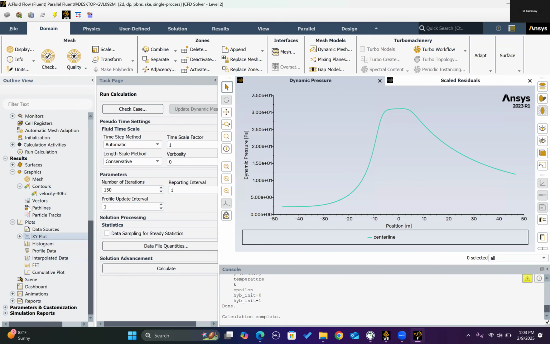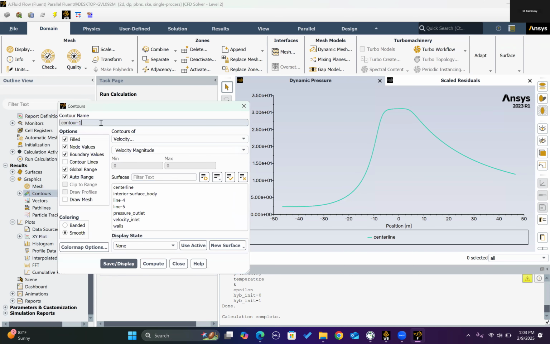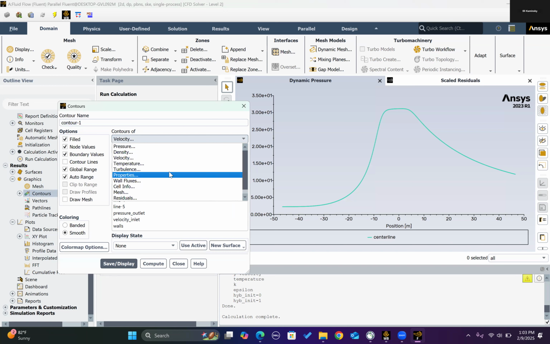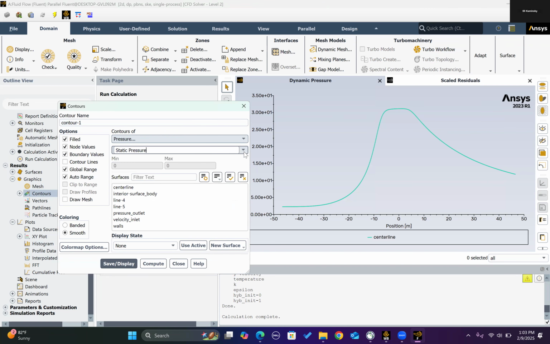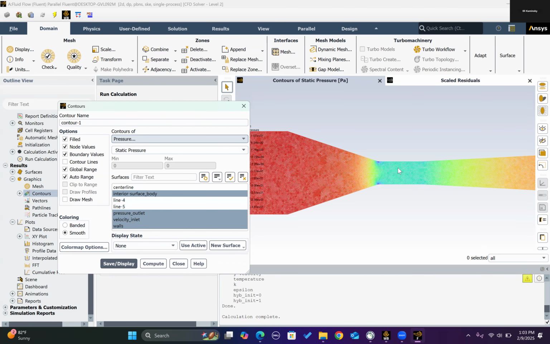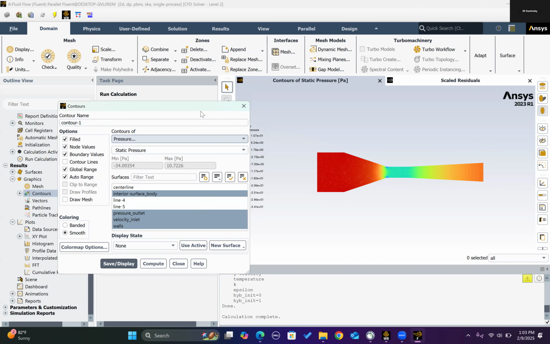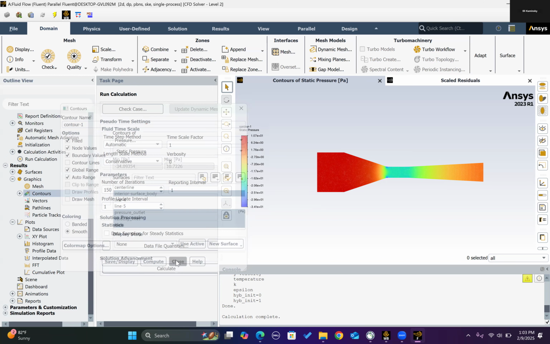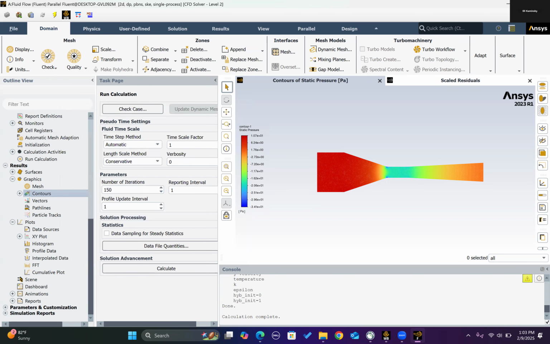You do the same thing as you did for velocity contours. You can do it for pressure, static pressure, select all the, oops, don't select those. Hit save and display there. Checks out. Static pressure is higher when there's less movement. Okay, yeah, that about covers it.